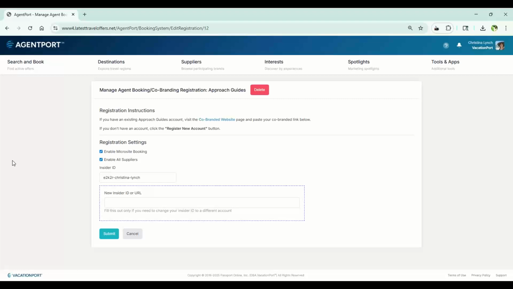If you already have an Approach Guides account or you've set up your co-branded websites through them, you can click on this link right here. This is going to bring you to your Norwegian co-brand, where it's going to show you what your URL looks like. And you'll see at the end of that URL, there's this little insider ID here. That's what we use to make sure that when you're sending one of these links to your clients about a specific offer for one of these suppliers, it knows exactly what to show.